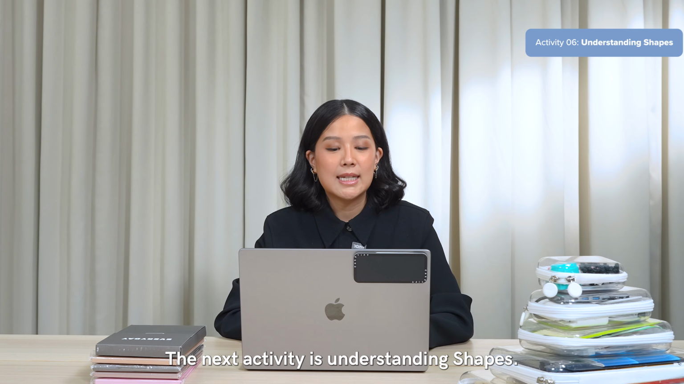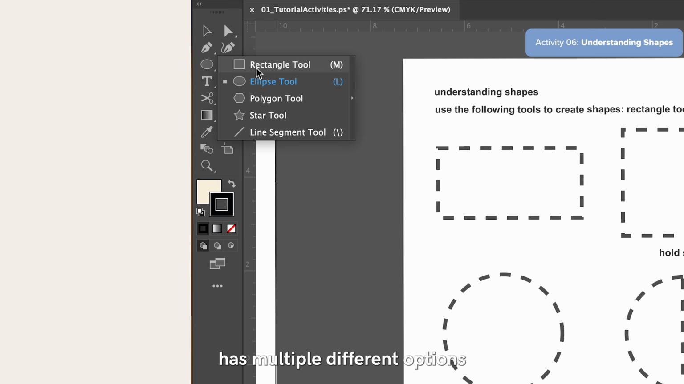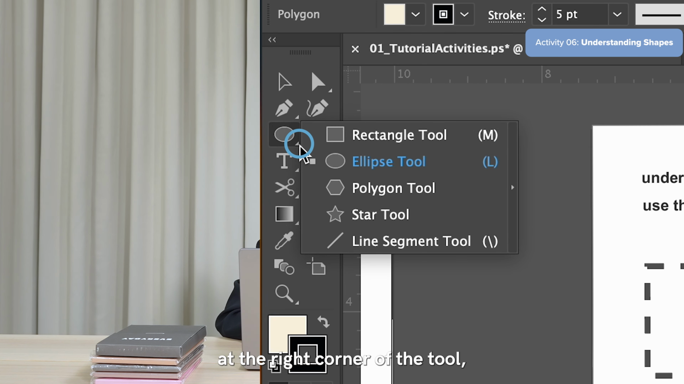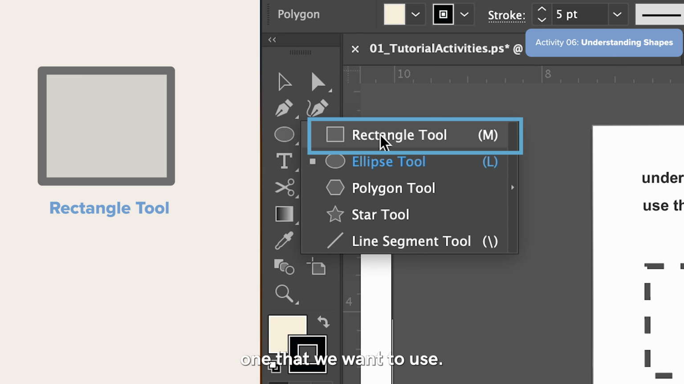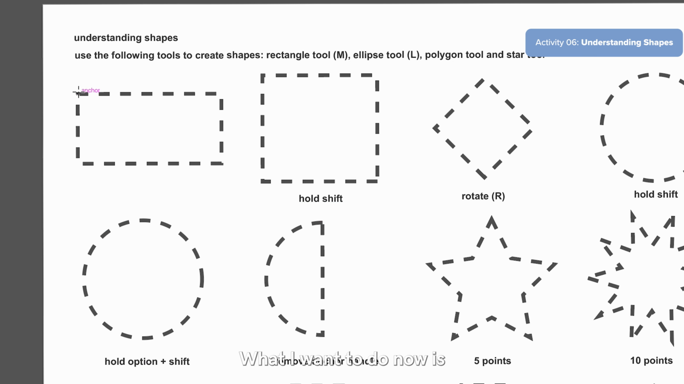The next activity is understanding shapes. The shape tool has multiple different options that you can choose from. If you can see this white dot at the right corner of the tool, you can see that there are different options. There's a rectangle, ellipse, polygon, star, and line tool. And what we want to do is select the particular one that we want to use. So I'm going to use the rectangle tool and create my shape using that. What I'm going to do now is click and drag.